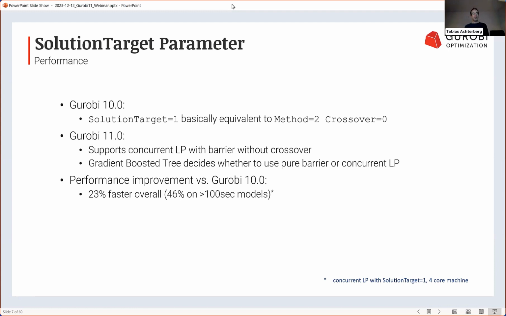And the question is only whether we want to run concurrent or just fewer barrier. This is now decided by employing a gradient boosted tree. This is a machine learning algorithm that we have trained with our problem data so that it will automatically decide whether to use pure barrier or concurrent LP. And overall, all of the improvements and this particular machine learning decision give you a 23% overall performance improvement as compared to Gurobi 10 with solution target 1, and 46% performance improvement on the harder models for which at least one of the two versions takes at least 100 seconds.